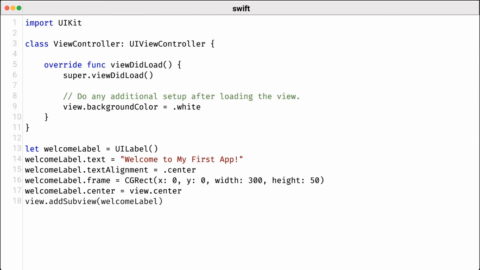Finally, we will call the addSubview method to attach our label to the main view, making sure it's visible to our users. Now, this step is crucial. If we don't add the label as a subview, well, it just won't show up on the screen. And that's it. With this implementation, we've set up a basic but effective UI element that really enhances the user experience in our app.